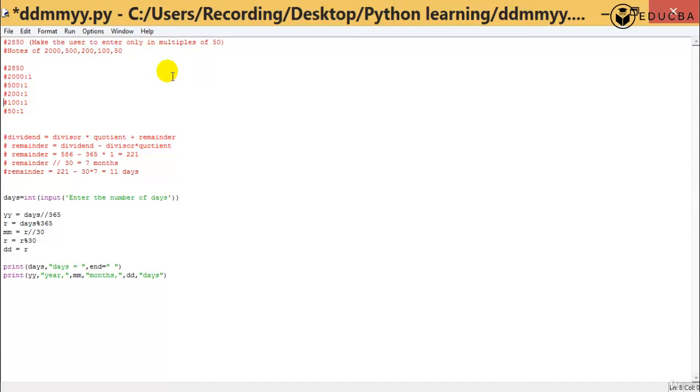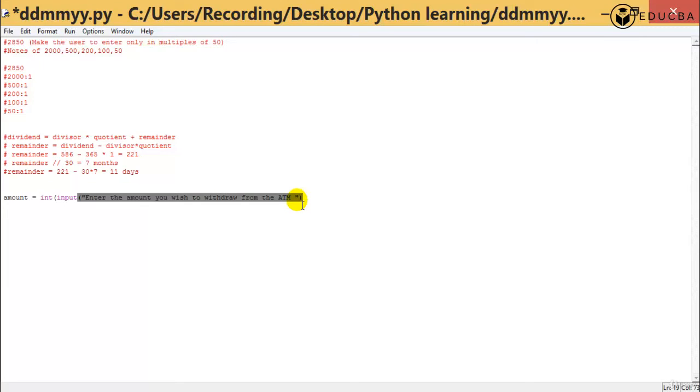How do I do it? How do I make this happen? Let's say I'm going to change the program, and I'm going to ask what is the amount that he's going to enter. Amount is going to be equal to int input, enter the amount you wish to withdraw from the ATM. And he's going to give you an amount.